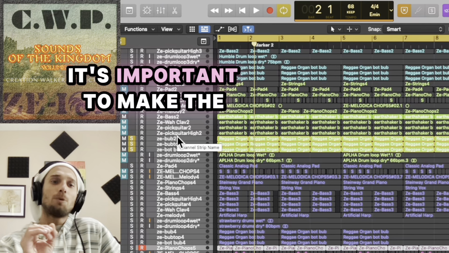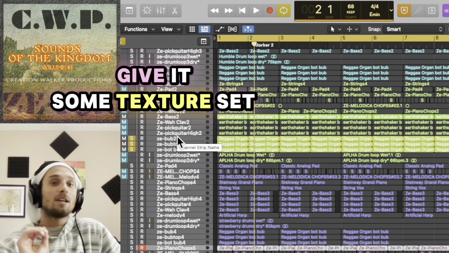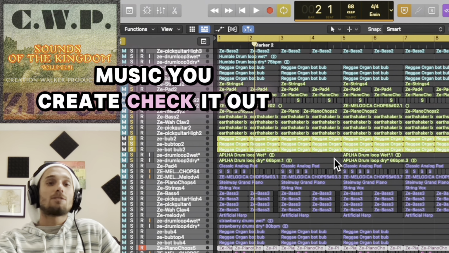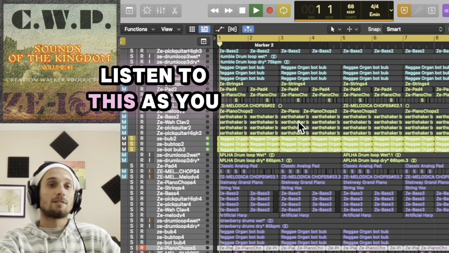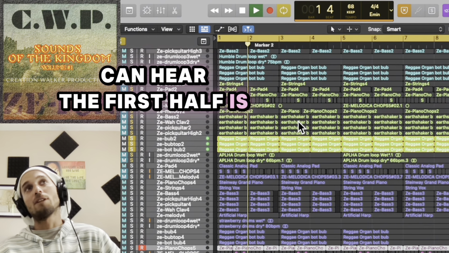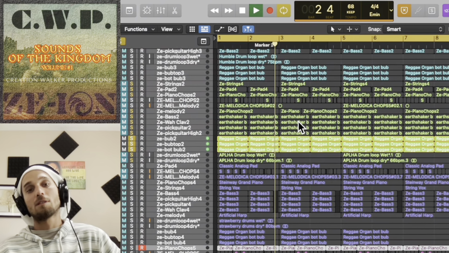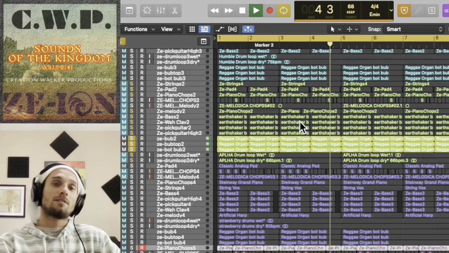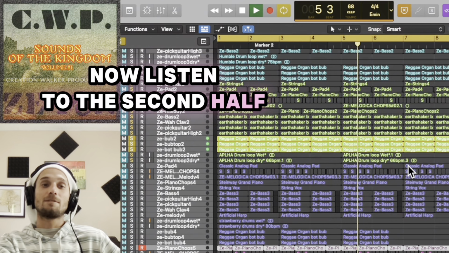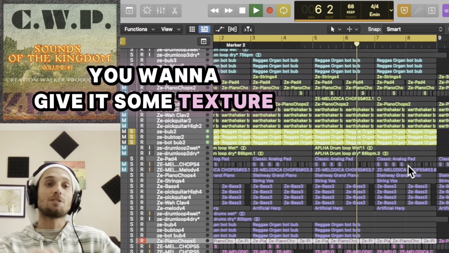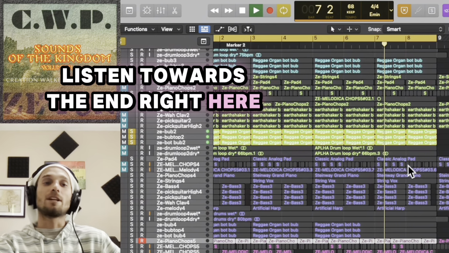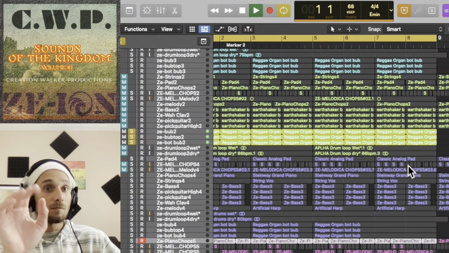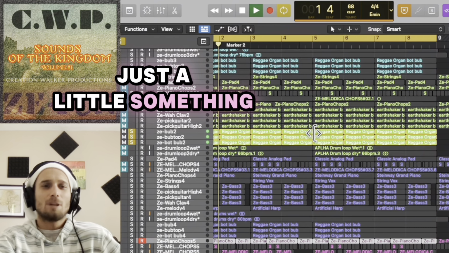When you're making your loops, it's important to make the first half simple and the second half give it some texture. Set it apart, let people produce with the music you create. Check it out. This is an example. Listen to this. As you can hear, the first half is very straightforward. Producers can crop it and duplicate it. Now listen to the second half. You want to give it some texture and flair. Listen towards the end, right here. Hear that? Just a little something.